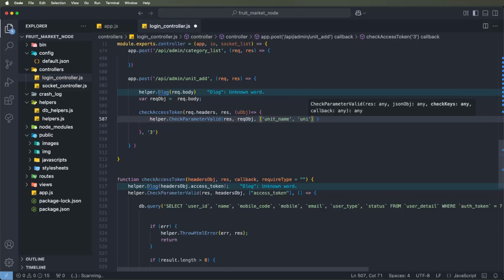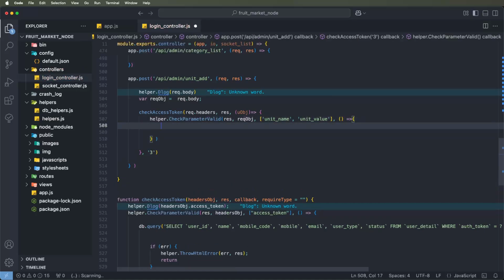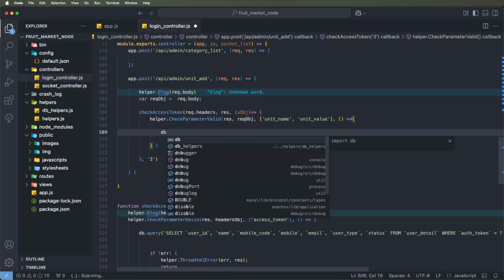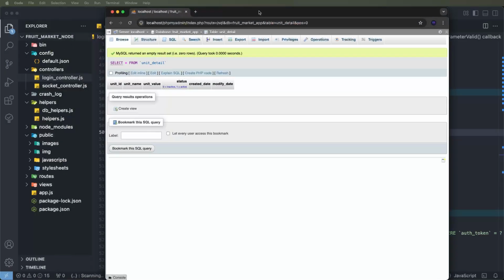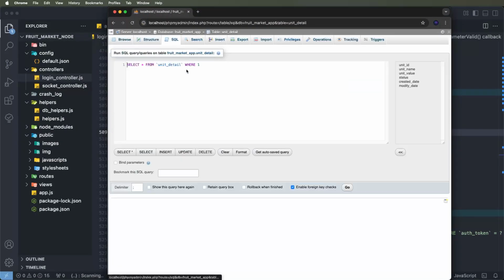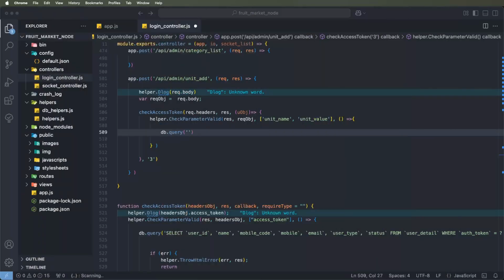And if valid, we get the blank callback. And now first of all we check with db.query, and find out the select query. Open the database, write the SQL select query, and we remove the status, and no need to clean here. And we get the records for these specific orders.